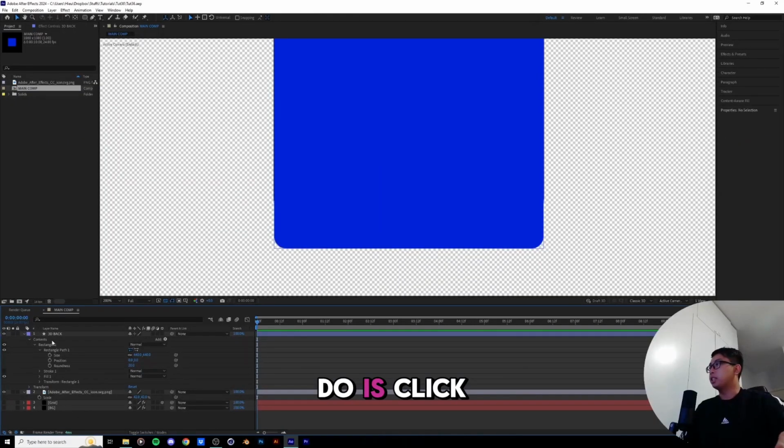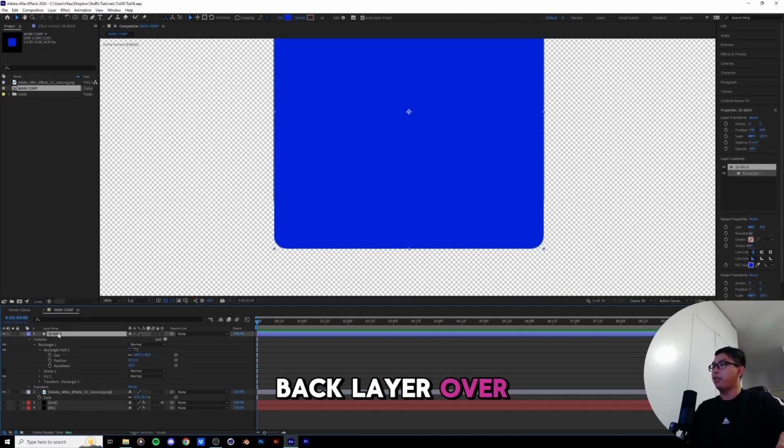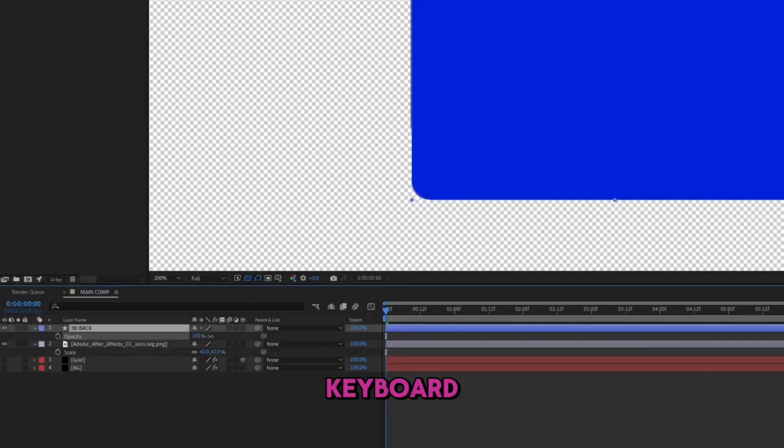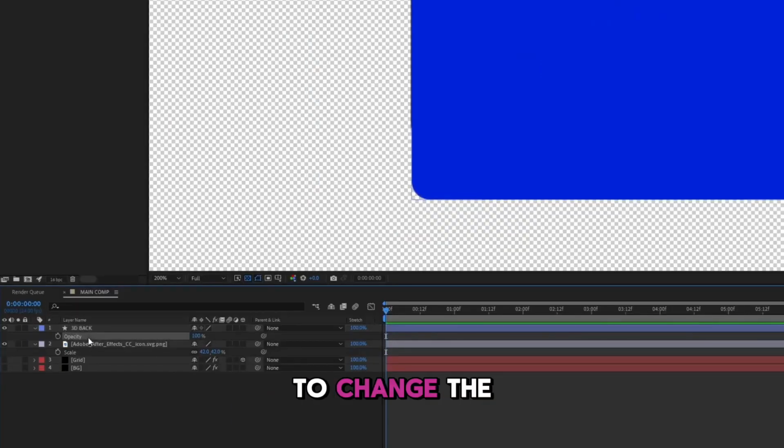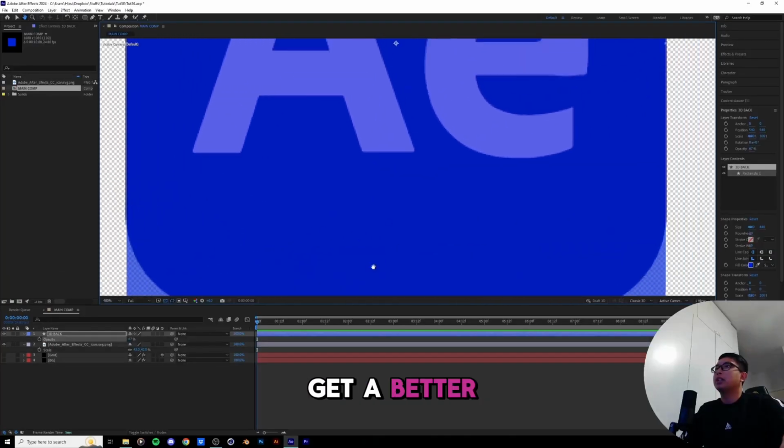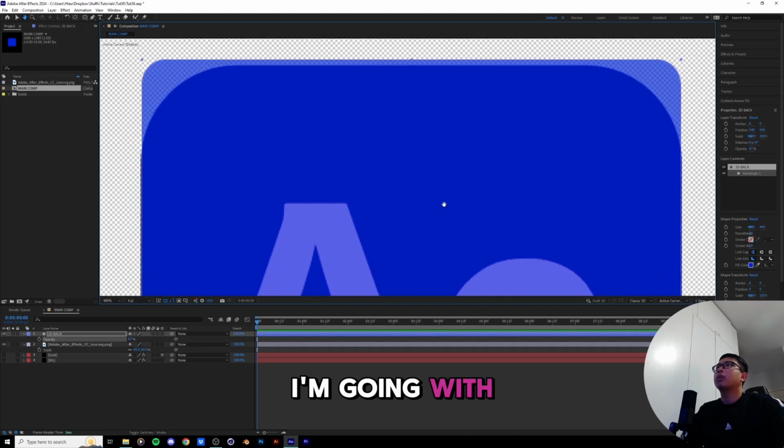So what I'm gonna do is click on this 3D back layer over here and hit T on my keyboard. That's gonna give me the option to change the opacity of the layer. So I'm gonna drop it down, so I can get a better look at where I'm going with this adjustment.